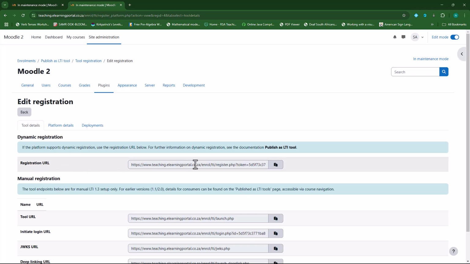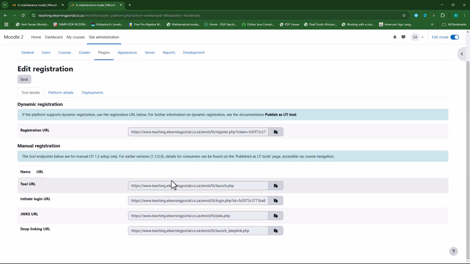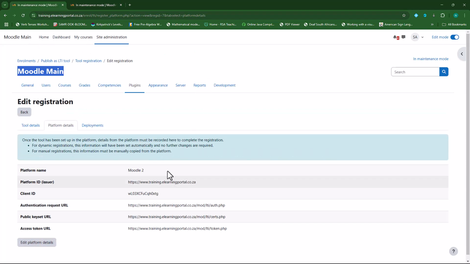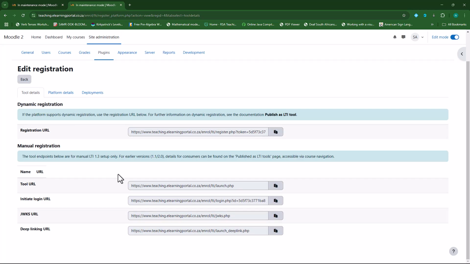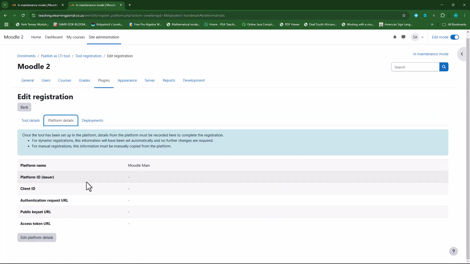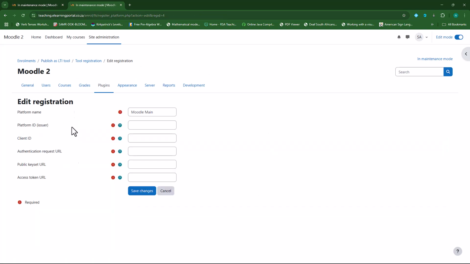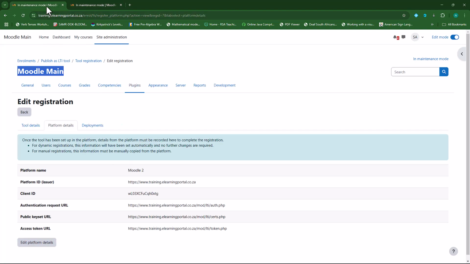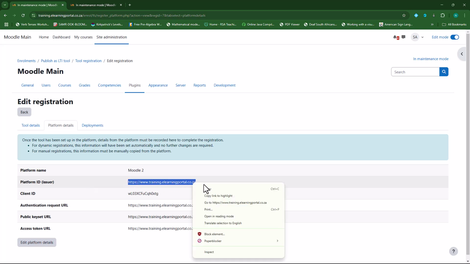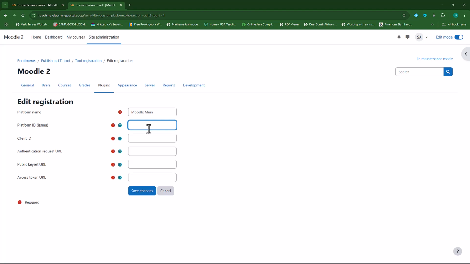It provides me with a URL here, but I'll not use the URL here. Okay, I'll use these settings, but first we need to add our first Moodle site's details to our second Moodle site. Okay, so I'll click on platform details, and here you'll see there's nothing in here. I'll click on edit platform. Remember, we're on the second Moodle site. Okay, you'll see the first thing it asks us for is the platform ID. So there's the platform name, the platform ID. So I'll just copy this. I'll paste it in here.